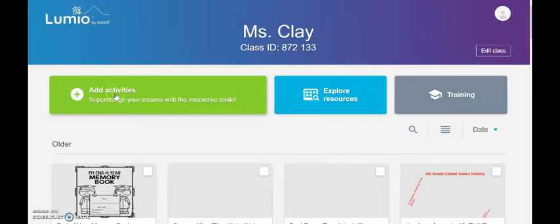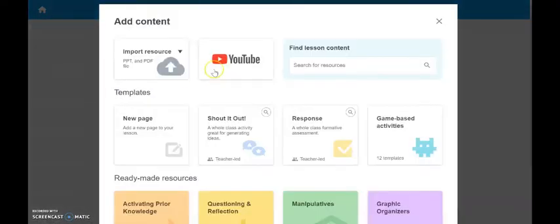Now let's get started on the most interesting part, creating our lessons. For me, I usually have PowerPoint lessons readily available on my hard drive, but I want students to be able to interact with them. This is why I typically use the Import Resource feature, and this is what I will be showing you all today.